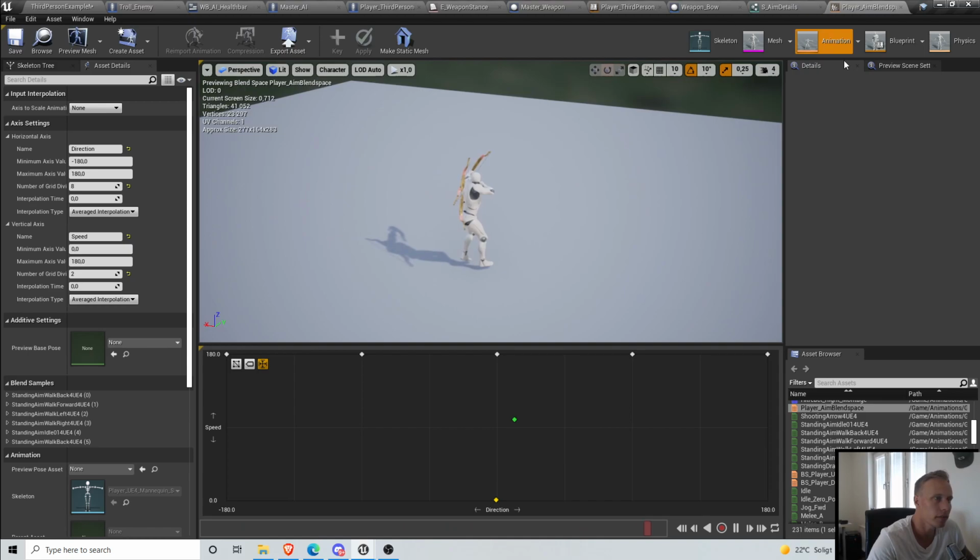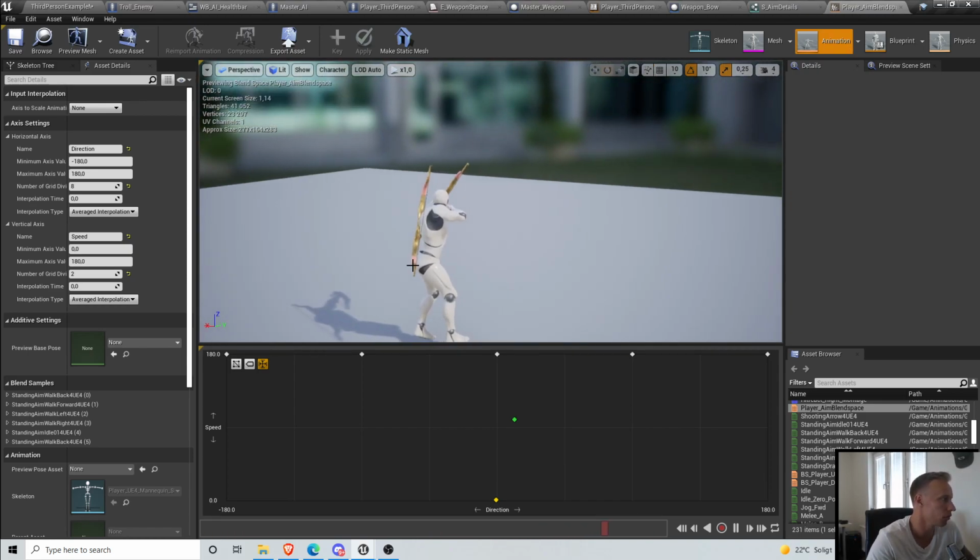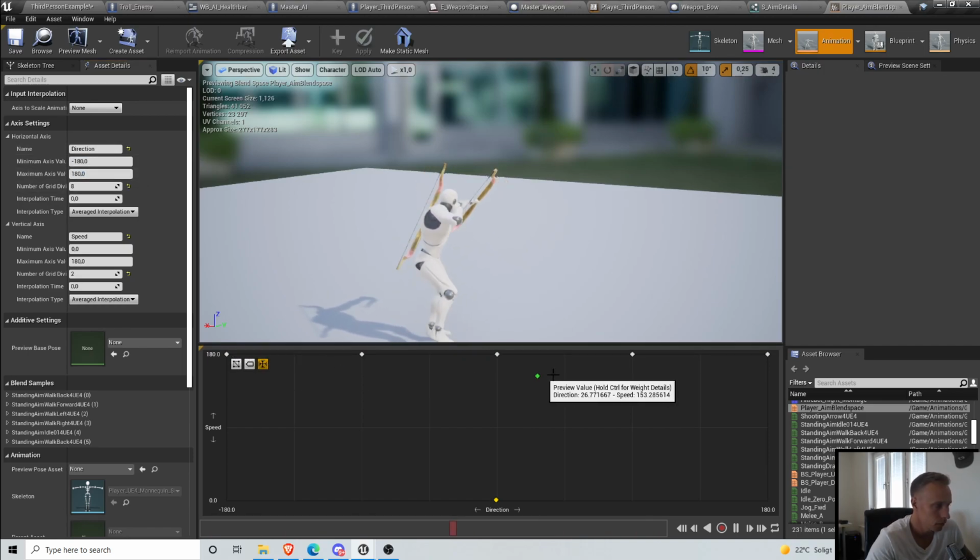So this is the aim Blendspace. This is how it should look. We have direction and we have speed. So not the way I first set it up. This is basically the same as rotation, but there were plenty of errors here that I didn't account for. Basically the first one should go from -180 to 180, so we get a full 360.